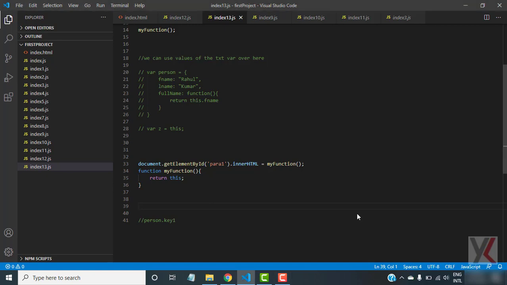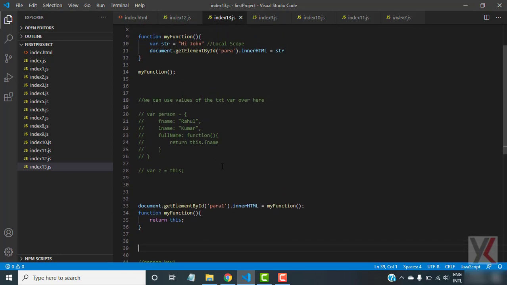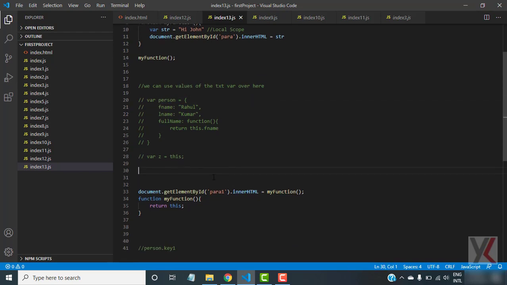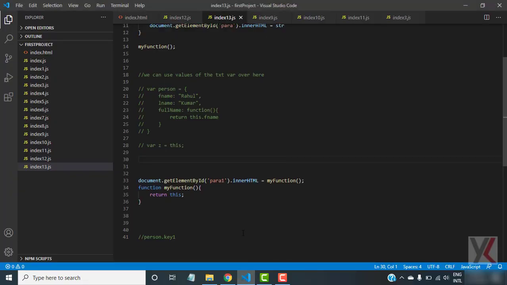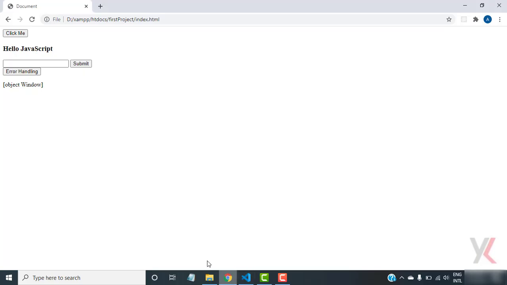So this has different values depending on where it is used. If it is used in a method, it refers to the owner of the object, meaning this person here, because this is the main owner of this function. When this is used alone, it refers to the global object, that is this object window. When it is used in a function, the same case applies: it refers to the global object, that is object window.